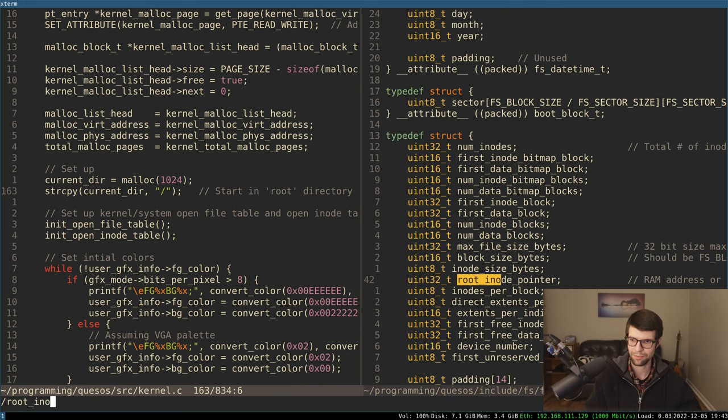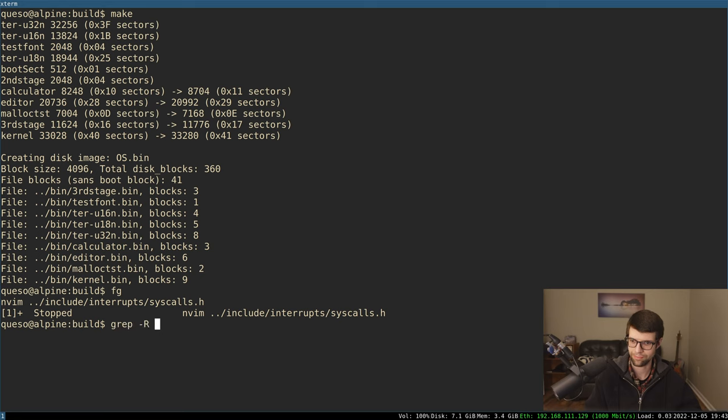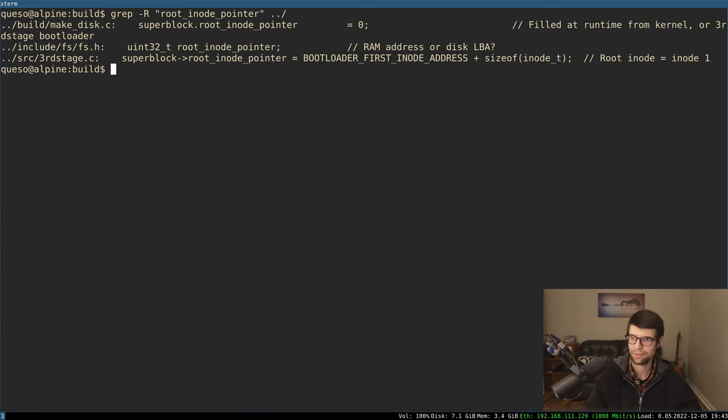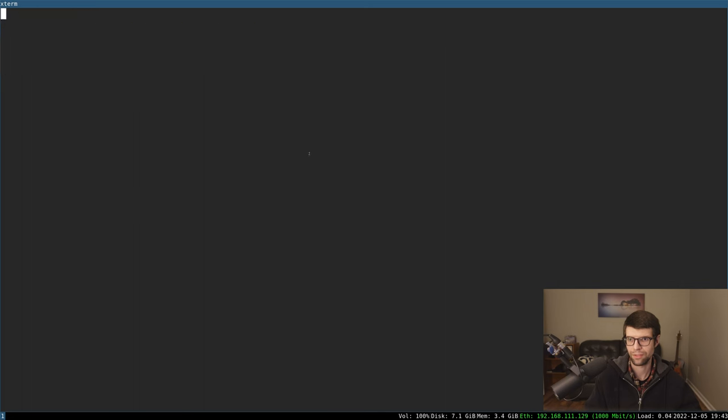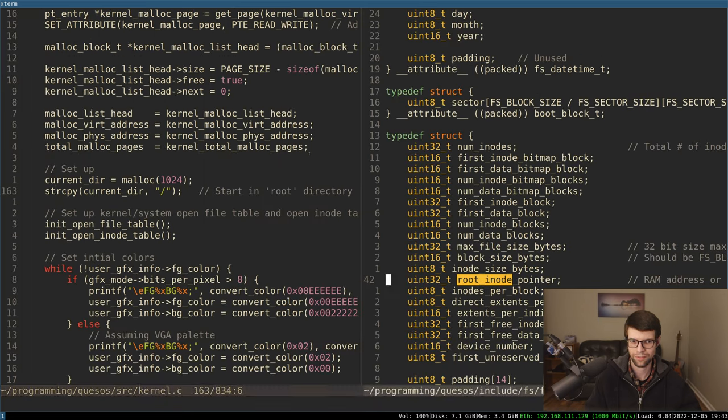Do I set that up? I don't. Root inode pointer. I don't remember if I set that up or not. That's in make disk. That's just filled at runtime from the kernel. Oh, I guess I'm not doing that. Third stage does. The first inode address. Root inode pointer. Okay. So the pointer is just the 32T.